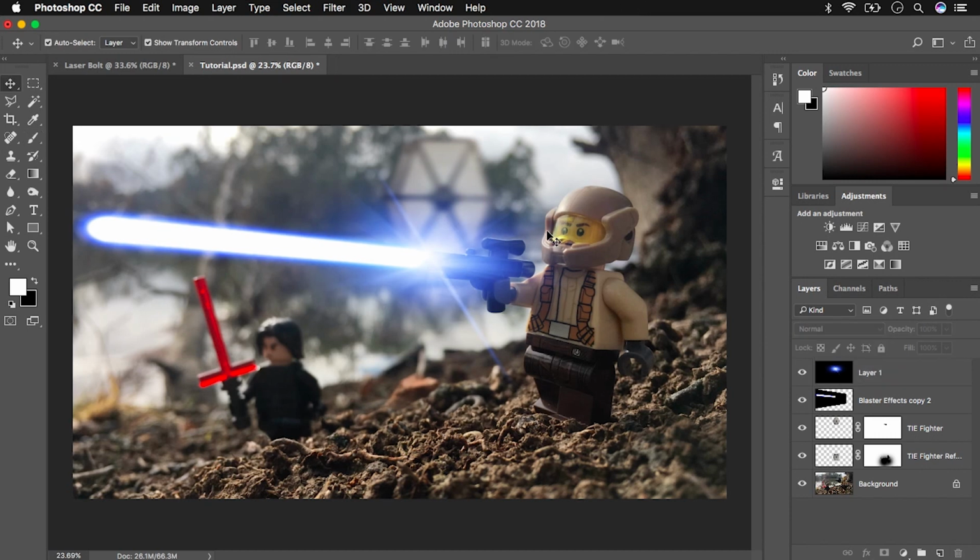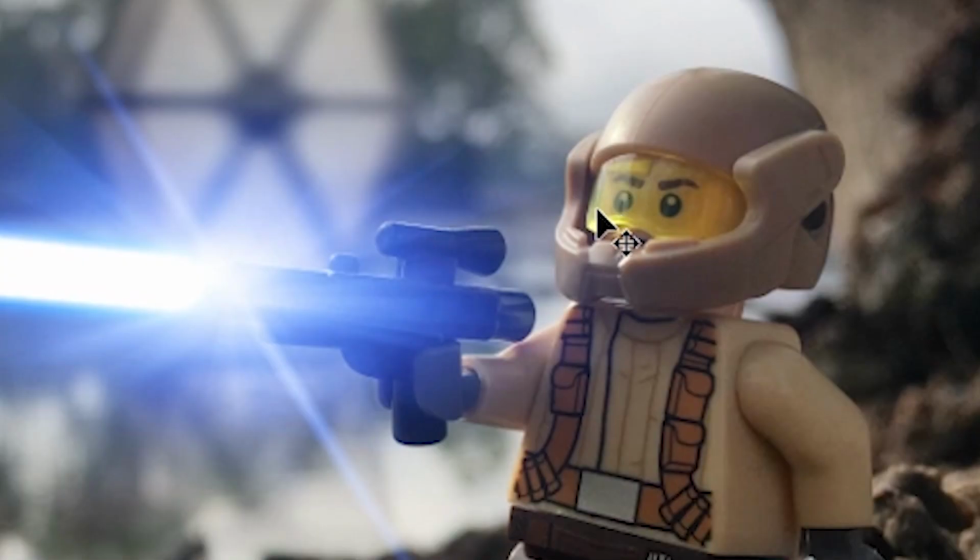Now you might be thinking that this looks a little fake because there's no lighting effects, especially on the visor where it's actually reflecting everything else.